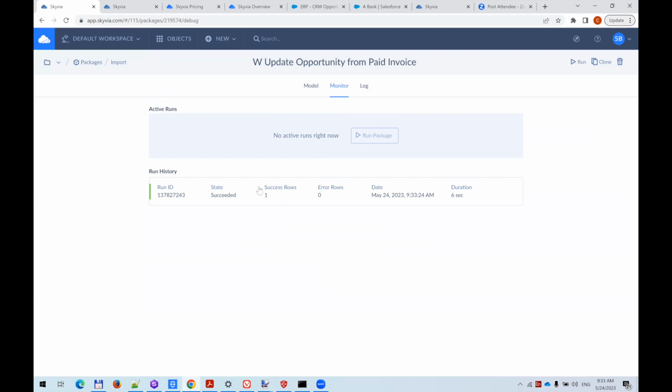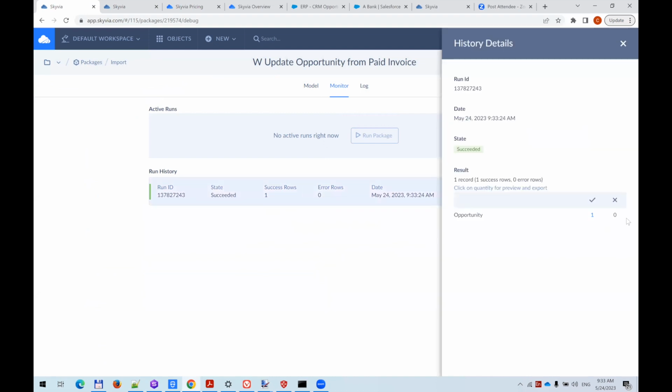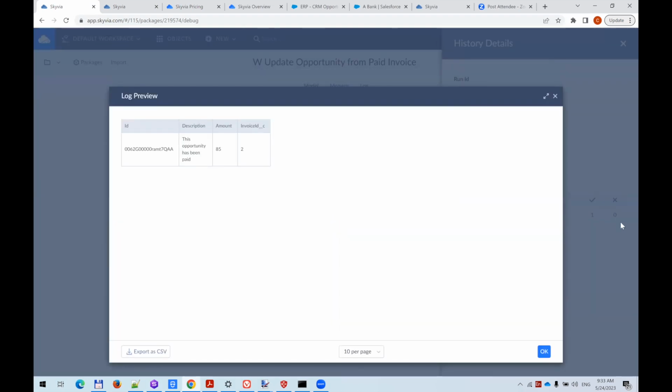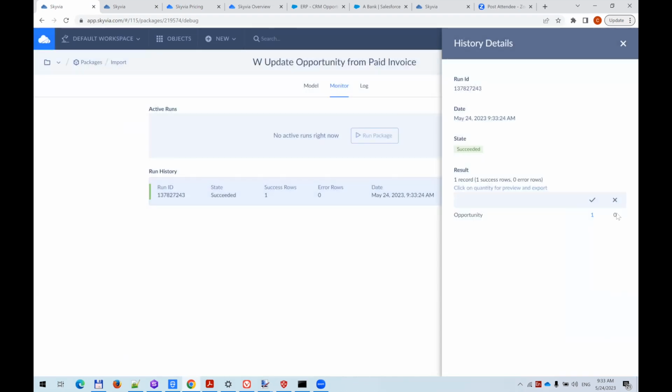Okay, so now we have one opportunity updated, and by the way, you can always see the details of this execution. You can see what records were updated, etc. And if there were any errors, you can, in the same way, see which record failed and why they failed.